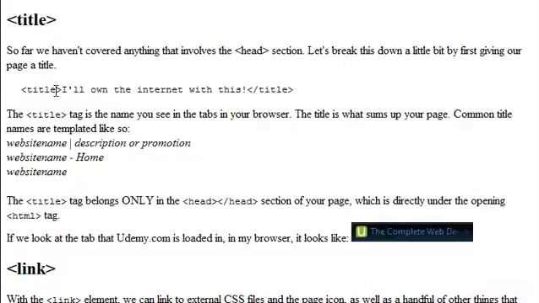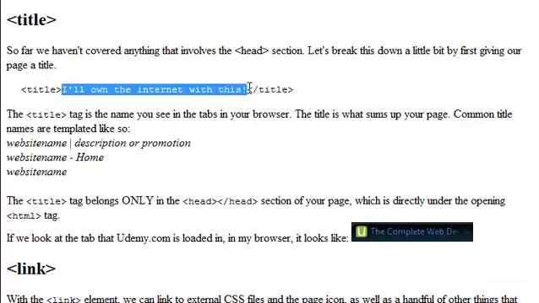So far we haven't covered anything that involves a head section. So let's break this down a little bit by first giving our page a title. To do this, we open the title element, close it, and inside of it, we title our page. The title tag is a name that you see in the tabs in your browser. The title is what sums up your page. Common title names are often templated like so.